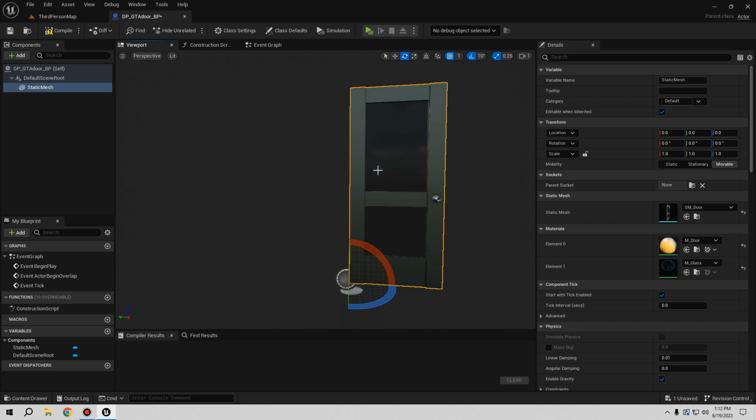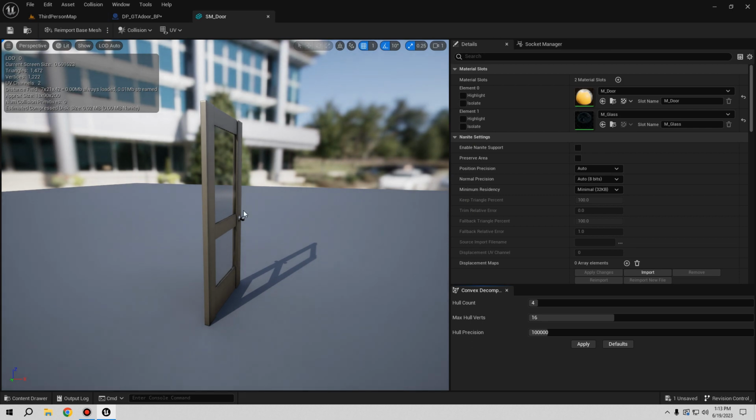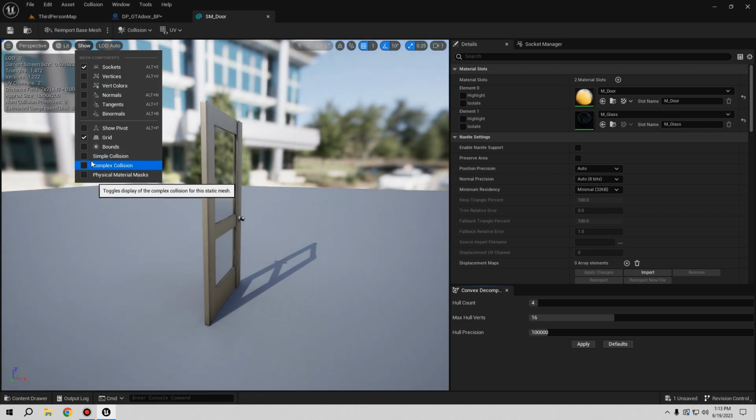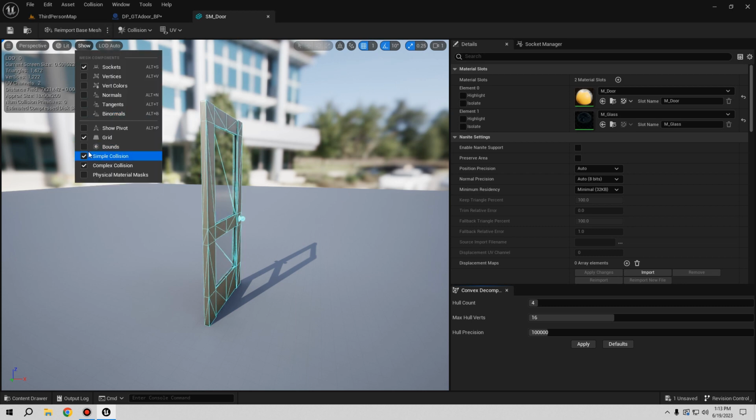This works, and we also need the door to have a collision mesh. This one doesn't have it by default, so we need to add it. Let's open the static mesh. To see if it has collision, you can go to Show and choose simple collision. If it shows nothing, it means it has nothing at all. If you choose complex collision, we'll see everything, but we only need simple collision for this.